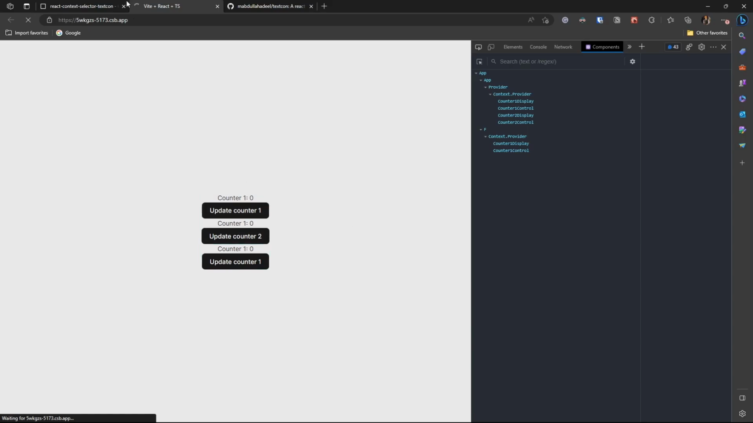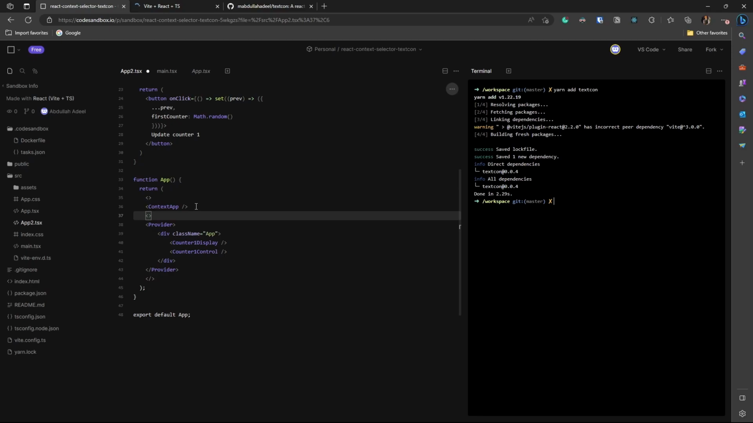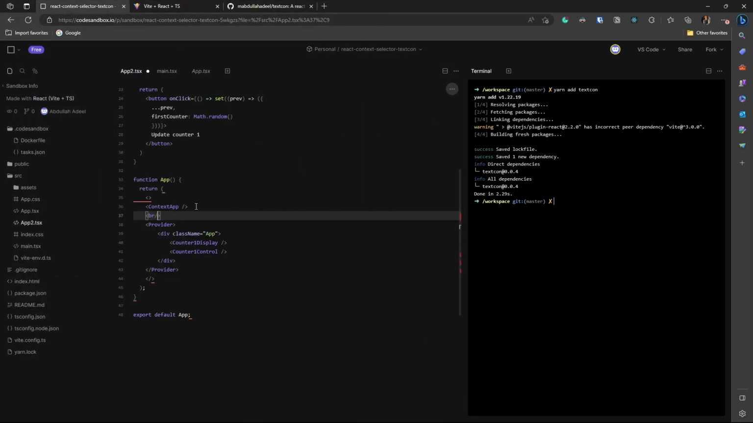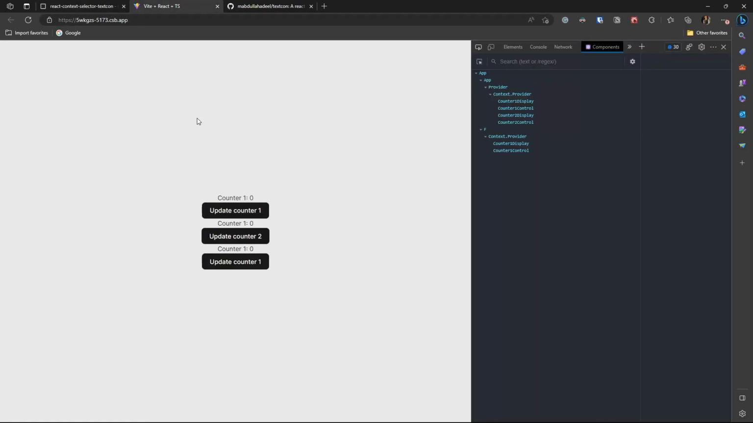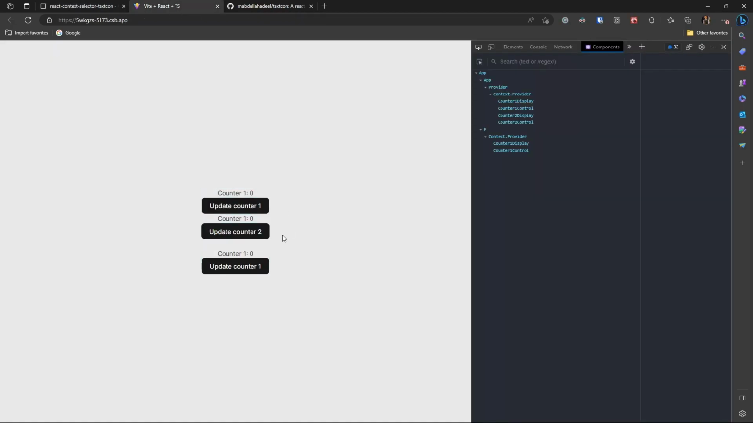So let's see if that works. So we have it. Let's add a line break here. I just want to have something that differentiates. So this part of the state is using context, and this is what's using textcon. So when I update this number one, you see all of the components are being re-rendered. But when I update this, just this is re-rendered.